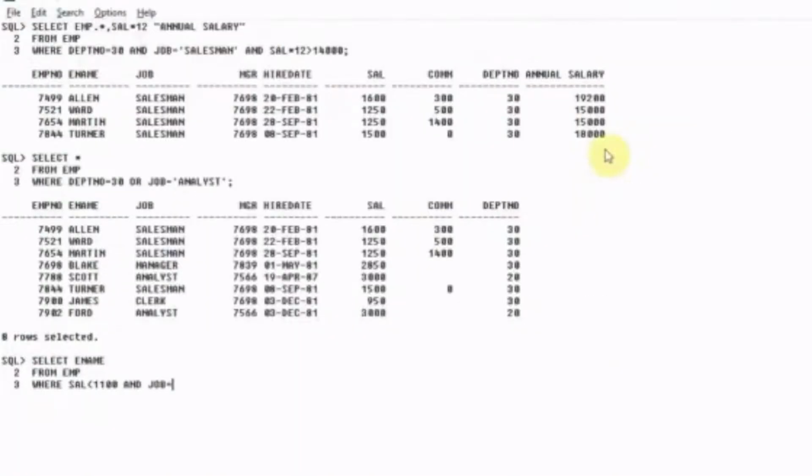So job is equal to clerk. So this is it, guys. If I hit enter, you can see Smith and James are the two employees whose salary is less than 1100 and their job is clerk. So now I will clear the screen.